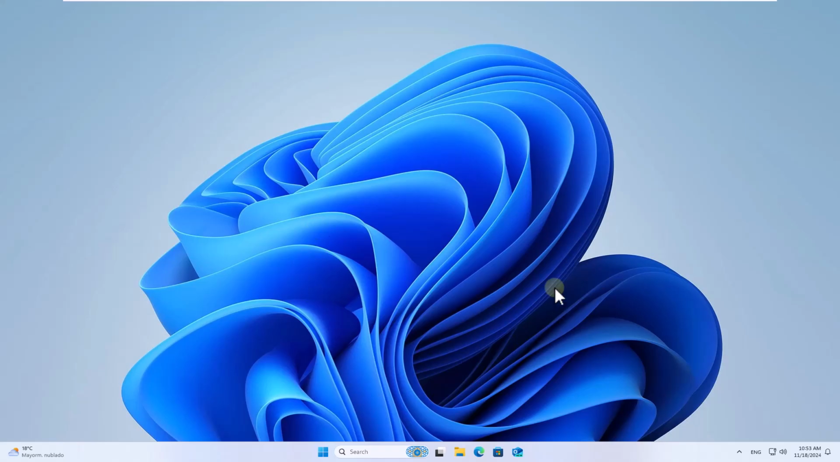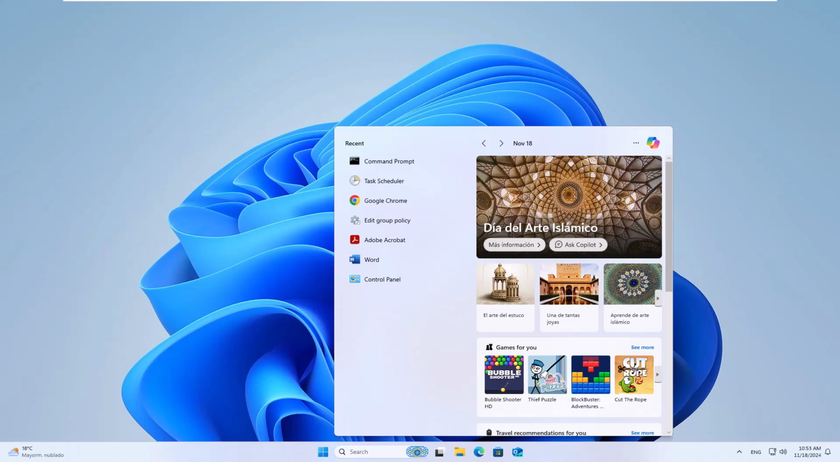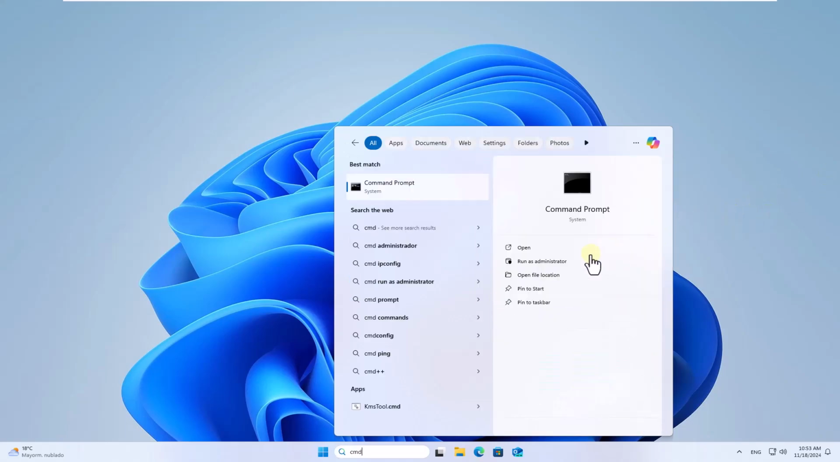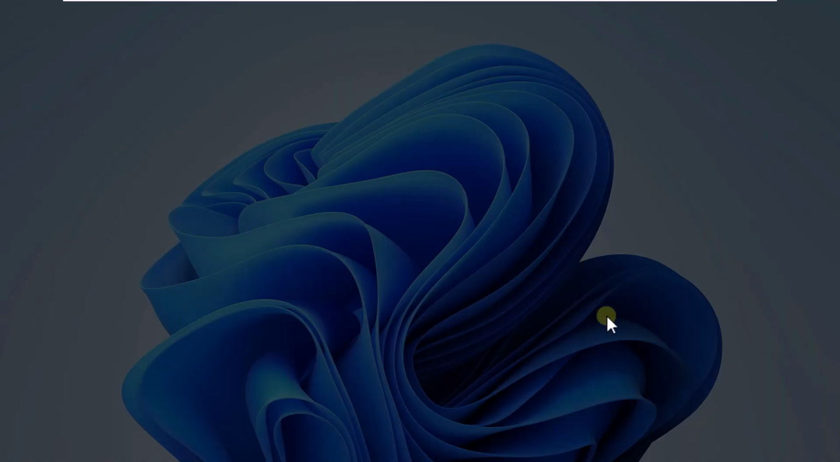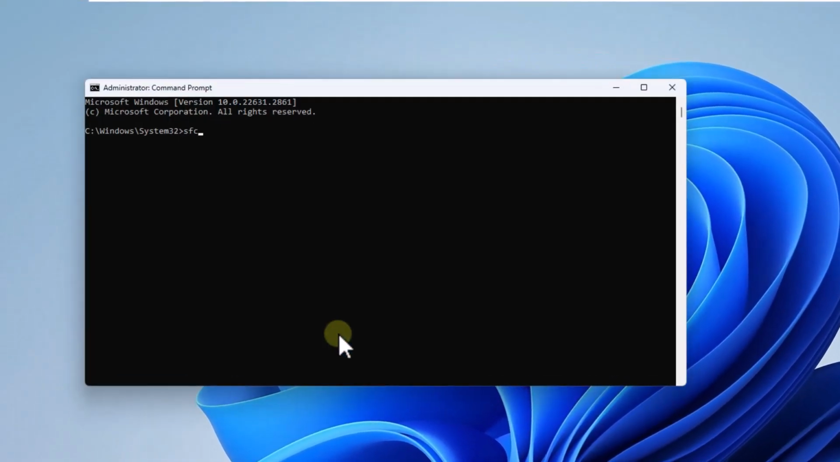Now open the command prompt as administrator. Click Yes to access. Here, run the command sfc /scannow. Press Enter to start the file system scan.